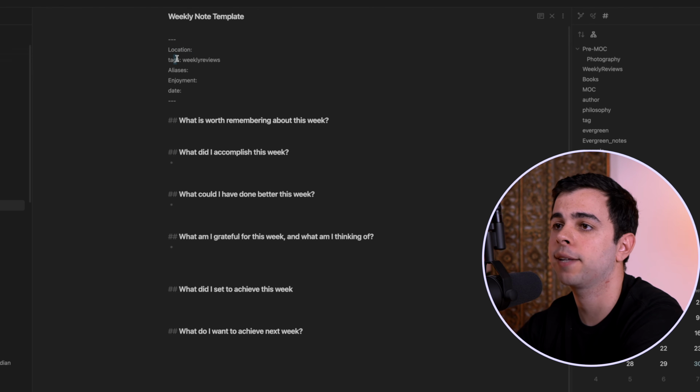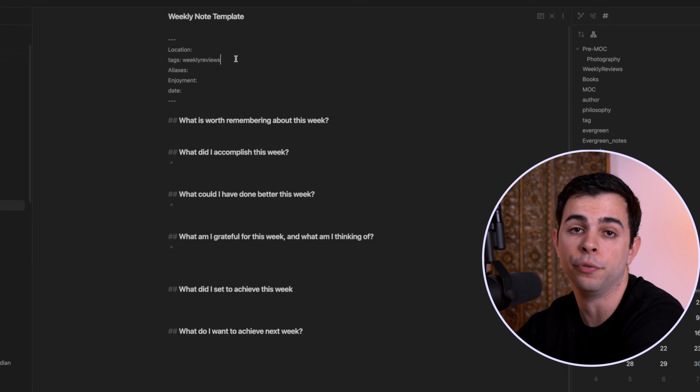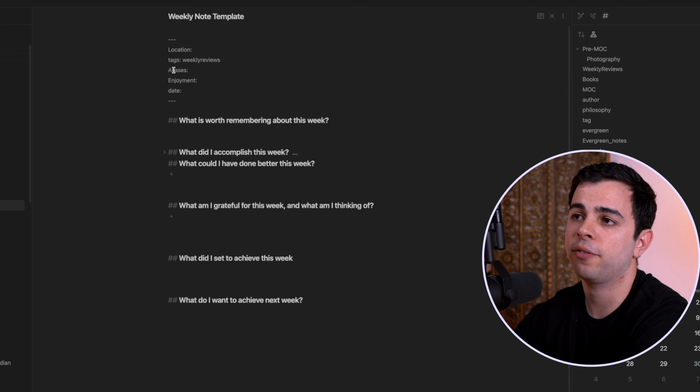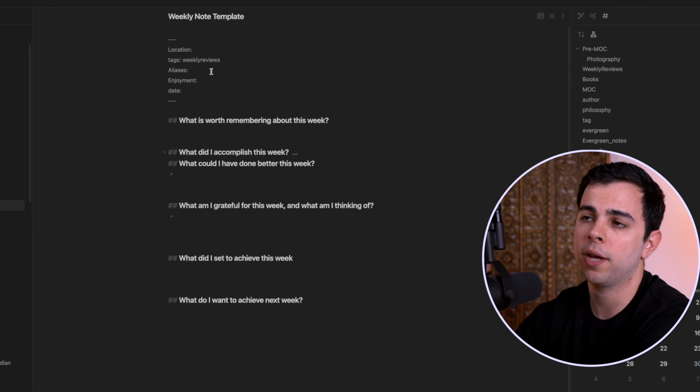We then have a tags YAML header, but it automatically defaults to weekly reviews because I like all my weekly reviews to have a weekly reviews tag. And then we have aliases here, and I went over this in my markdown video, which I'll link to as well over here. But all that this is a way to search for our notes that isn't just the file name.